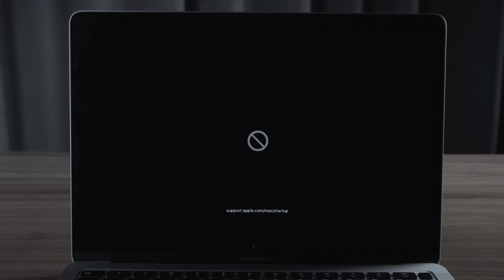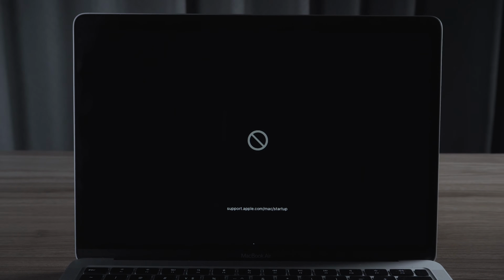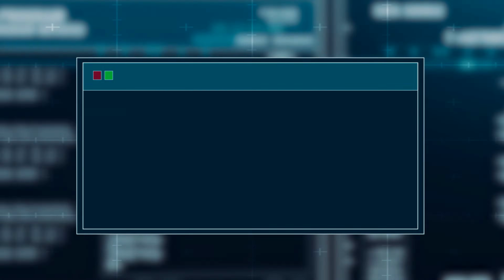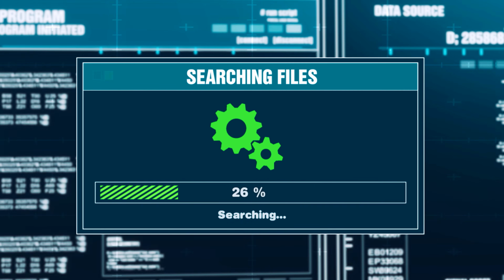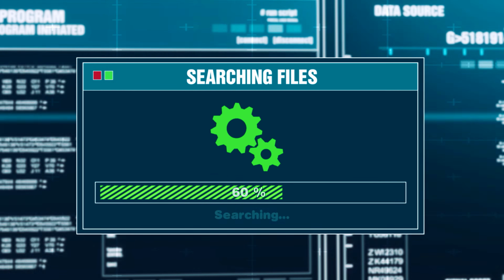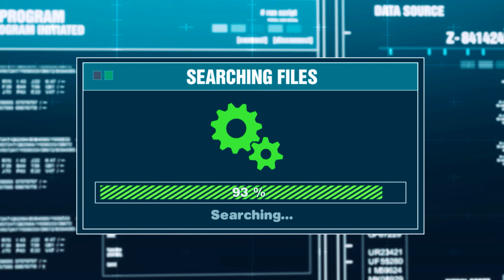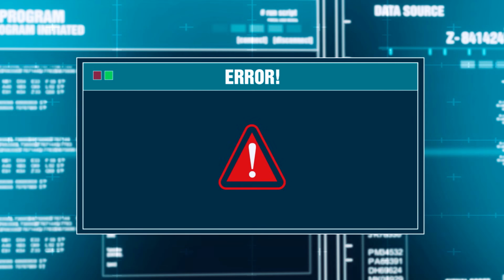Today, I'll show you how to get rid of the prohibitory symbol, that circle with a slash. This error means your Mac can't find a valid startup disk. The system has failed to access vital files on the disk and prohibits your entry into the system. But I've got the exact steps to fix it. So, let's get your Mac working again in minutes.